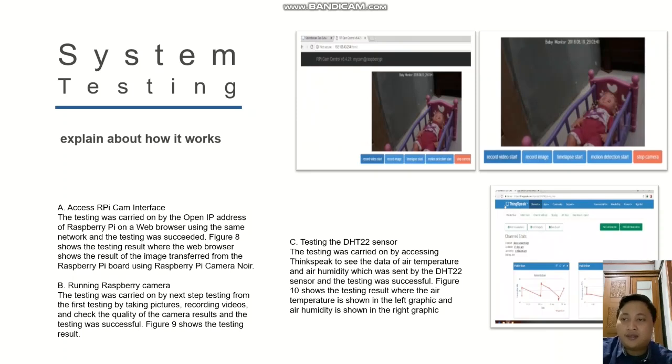B. Running the Raspberry camera. The testing was carried out as the next step after the first testing, by taking pictures, recording videos, and checking the quality of the camera. The testing was successful. Figure 9 shows the testing result.